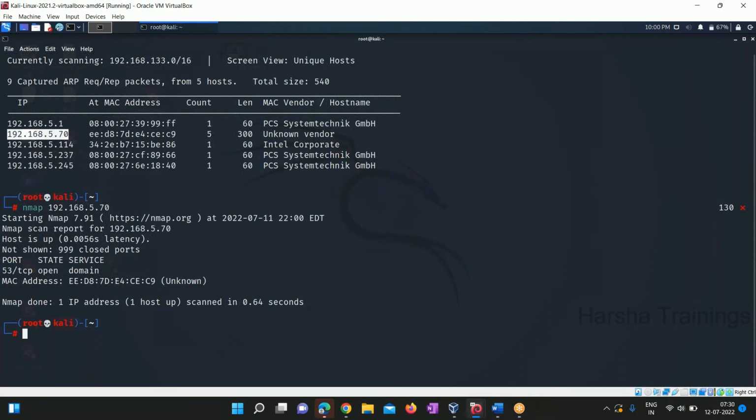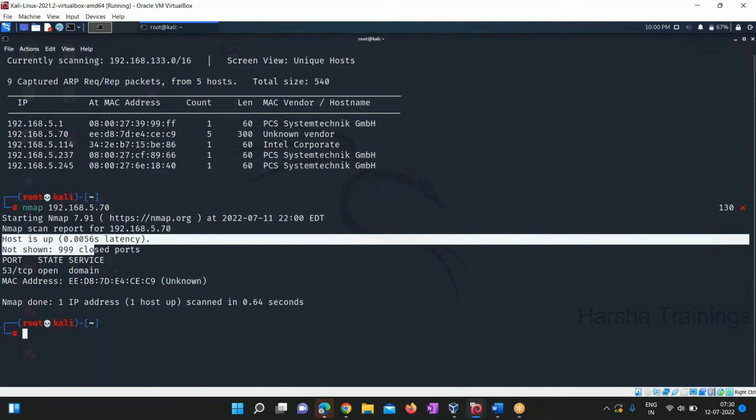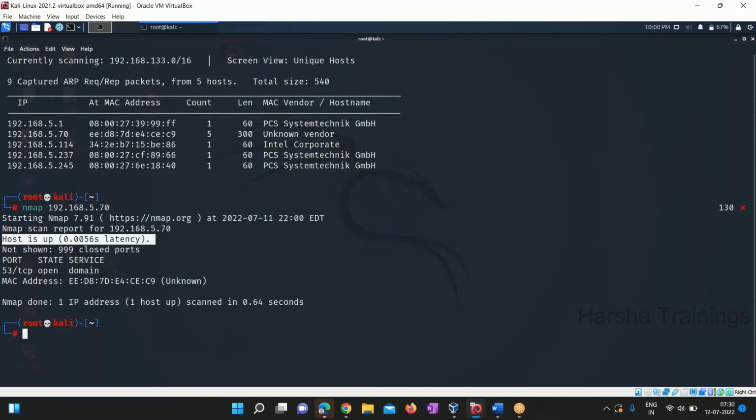First it will check whether the system is up or not. You can see the system is up. Then it also performed a port scan. Nmap is the port scanner. By default, when you give Nmap any kind of IP address, it checks whether the host is alive or not. Of course, it is alive. If it is alive, then it will also perform the port scan.